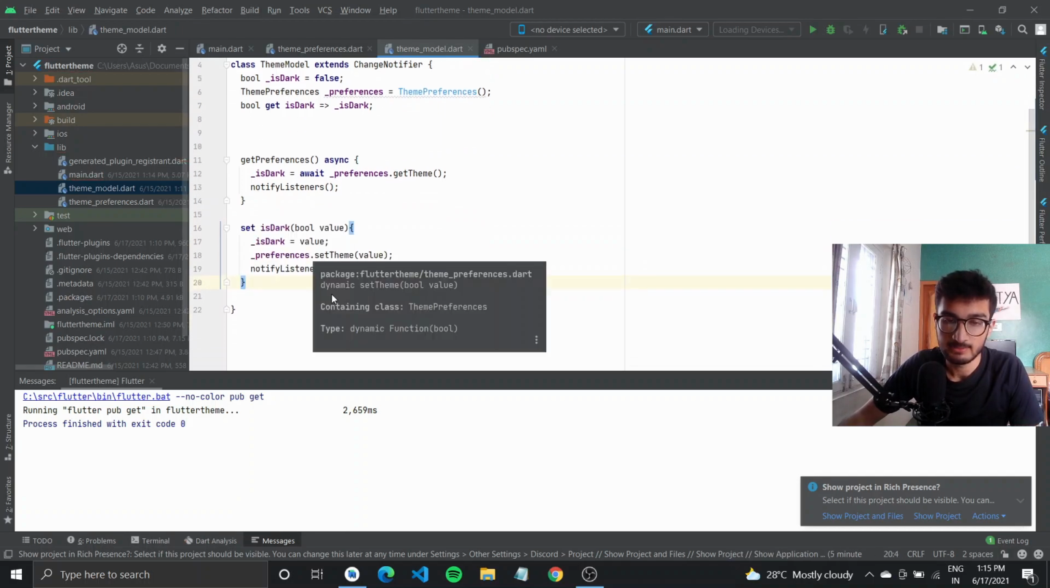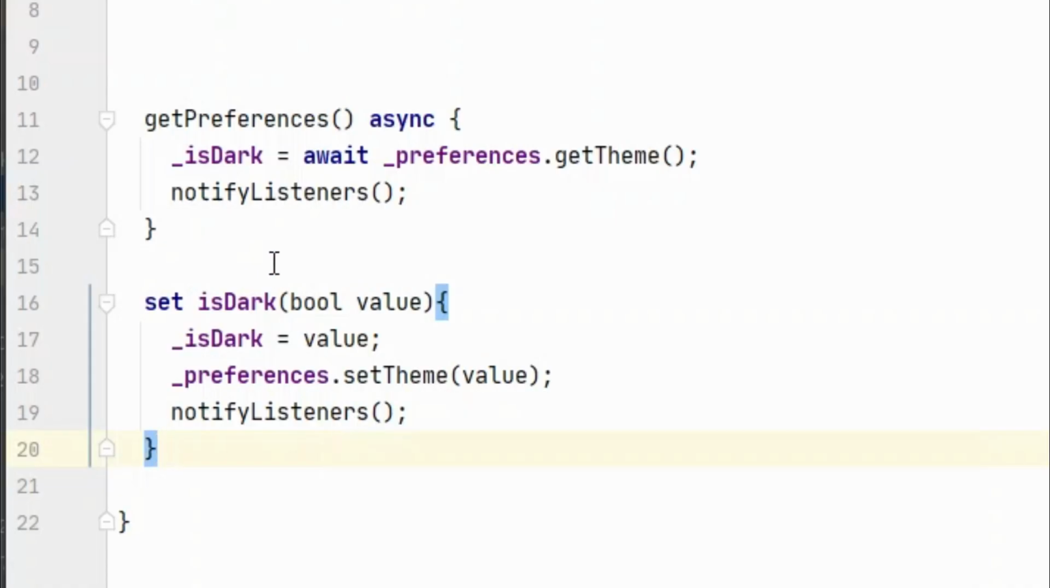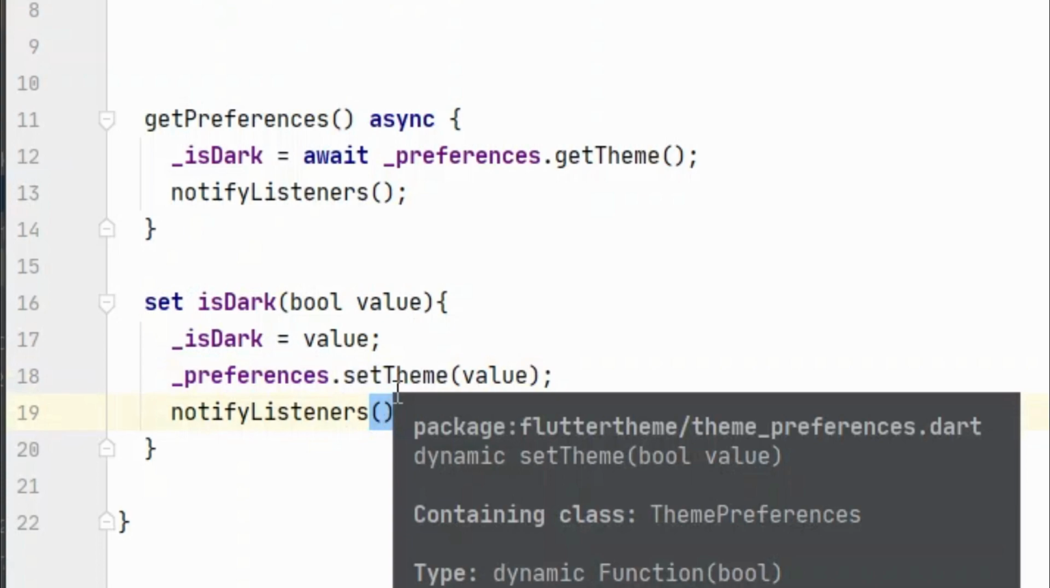And the other method that we need is a setter. So we use it to set the isDark value. We'll set it to the value that is passed to it and also set the theme inside our shared preferences by using the preferences object.